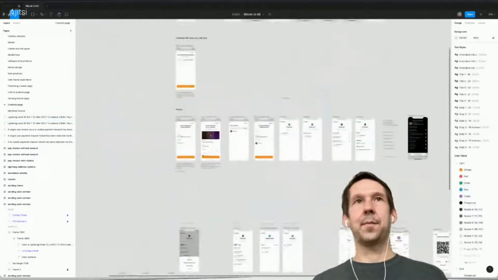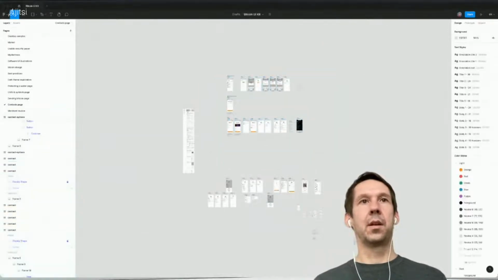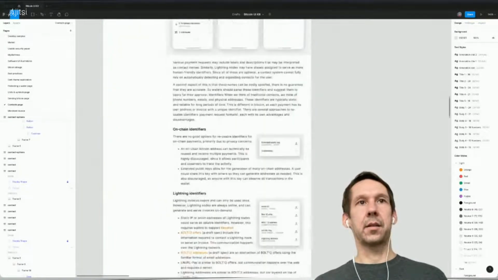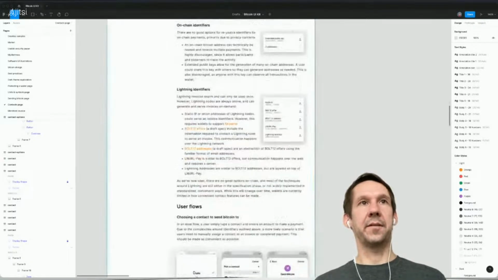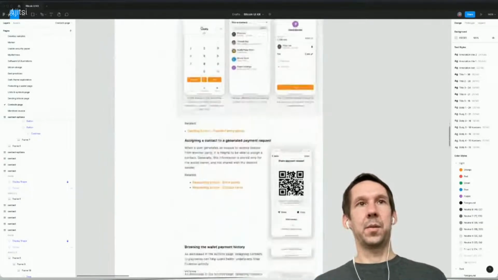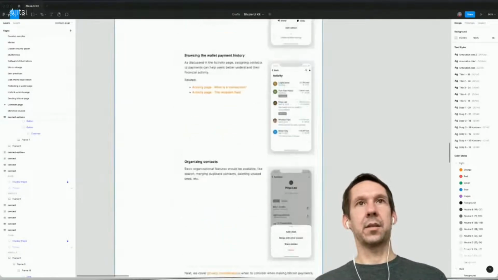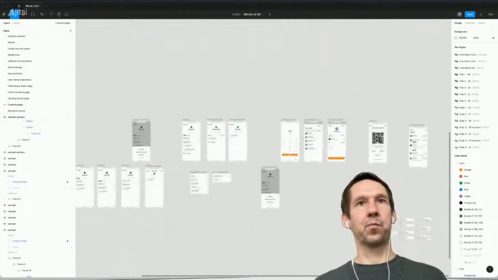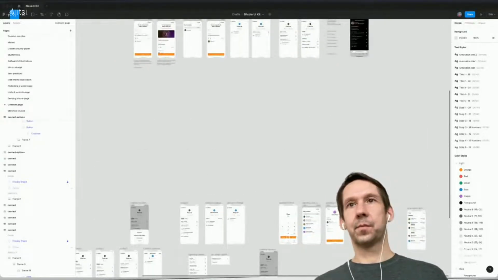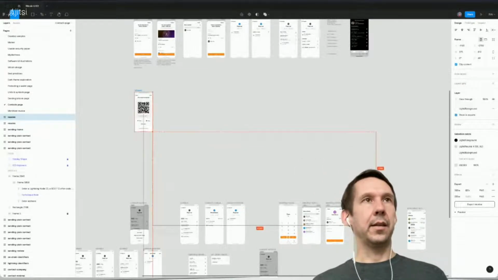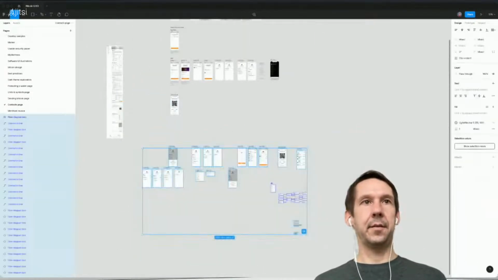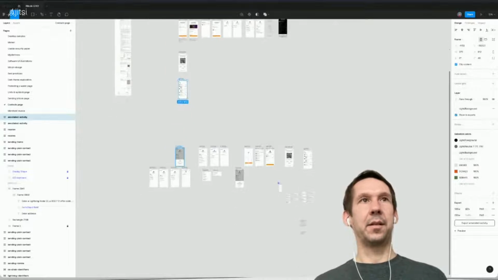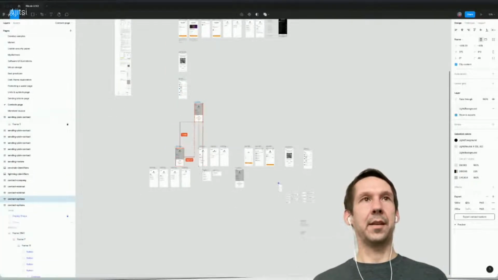Okay, but let's see. I'm just going to organize this a little bit differently here. Let's take a look at our original page. So we have the different user flows: choosing your contacts, your contact names and images, all the hardcore stuff with identifiers, choosing contacts in Bitcoin 2, assigning a contact, browsing wallet history, organizing contacts. All right. Where do we take this from here? Ideally, I would like to have final updated screens at the end of this stream, but we'll see if we can make that happen.